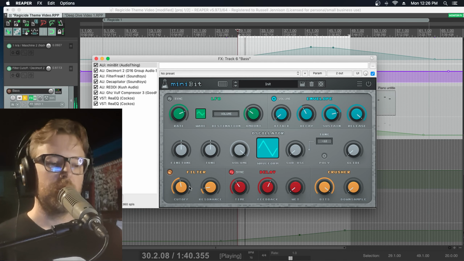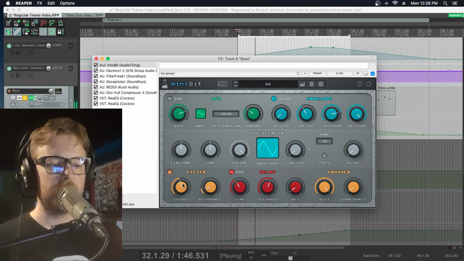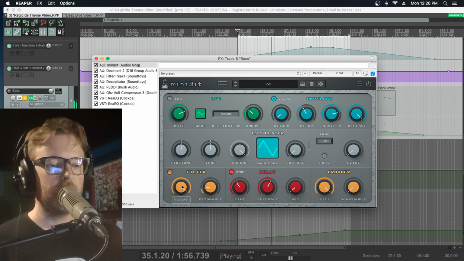So I have the filter way down. If I turn the filter off, there's no off button for the filter, but let me just see what we're at. So we're at about 500. Open it up. Okay, so there's a ton of tone there, right? But I'm not really letting a lot of it come through.